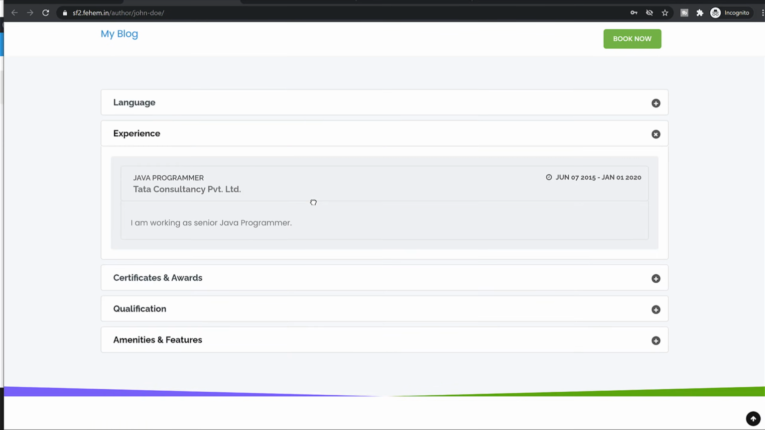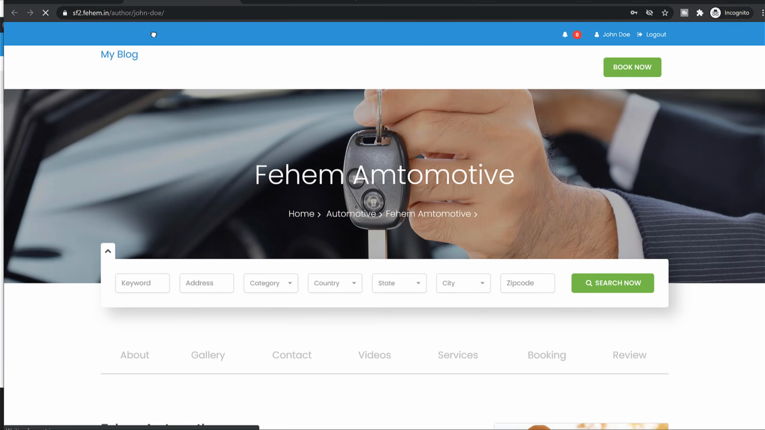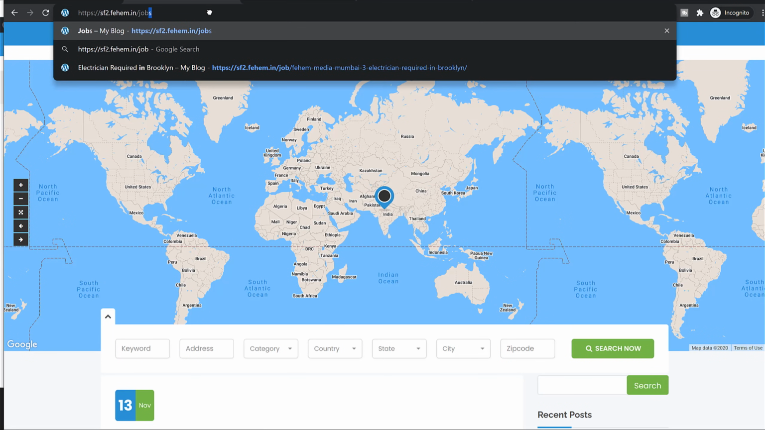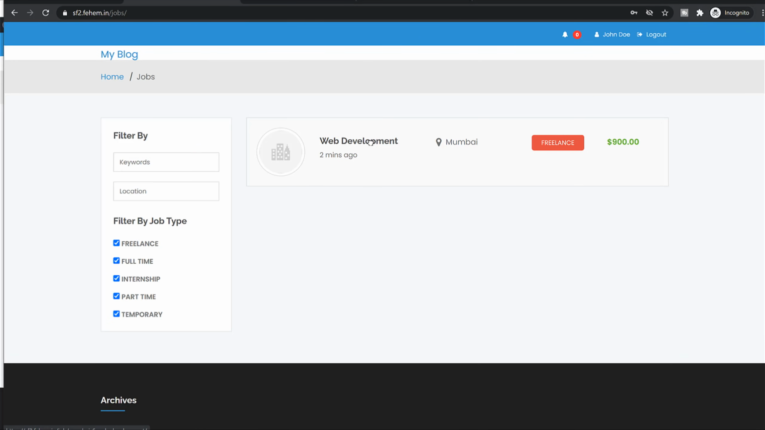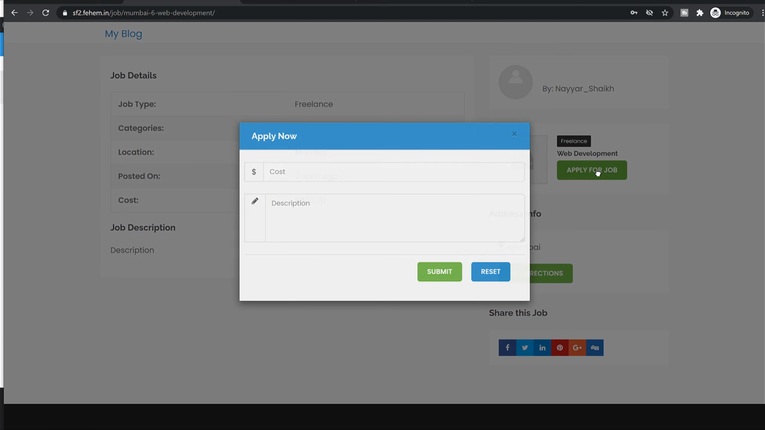Now I am logged in on this window, on this browser, as a service provider. I can go to the jobs page, so I'll go to this website /jobs. Now I can see that there is one job available. I can click on that job and see all these options, or maybe I can select this option, apply for a job.